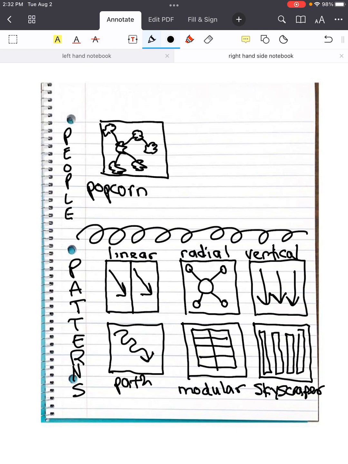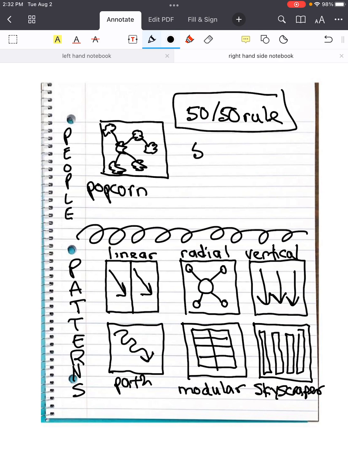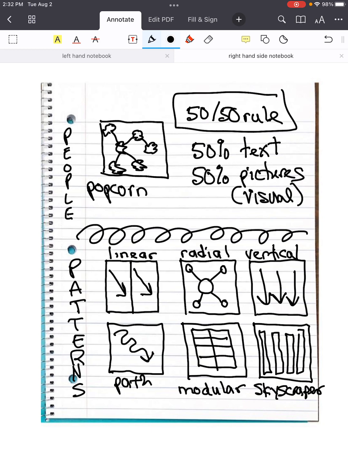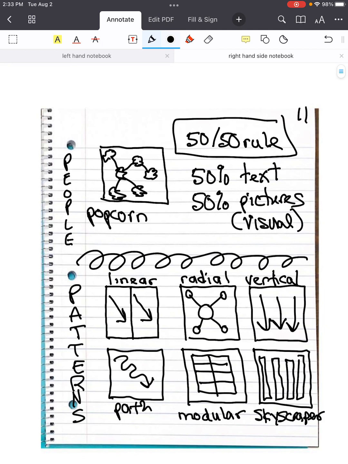But I do want you to be aware of what's called the 50-50 rule. And again, this will go down towards the bottom of your page underneath your patterns. The 50-50 rule simply means that you will need to give me 50% text or writing, and 50% pictures or visual. And again, all your pictures will require color. You may want to give text color, but color has to be incorporated into each one of your sketch notes. And so if you have any questions, 10 and 11 in your notebook.